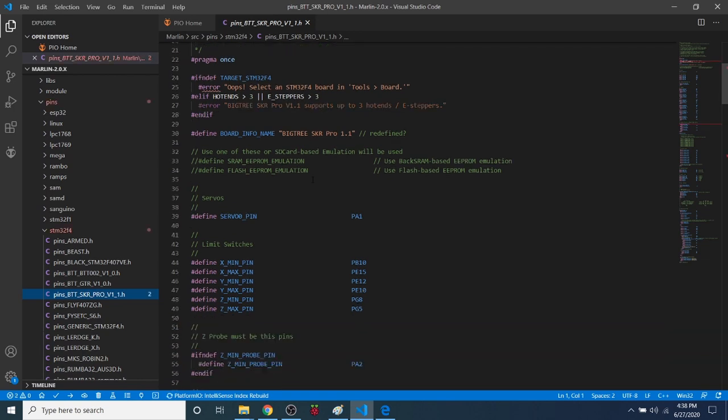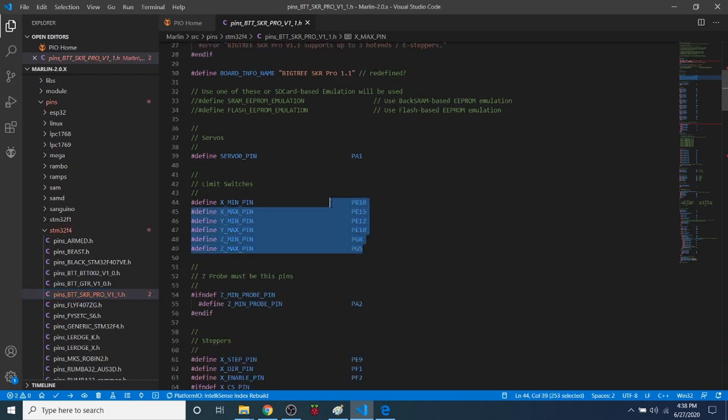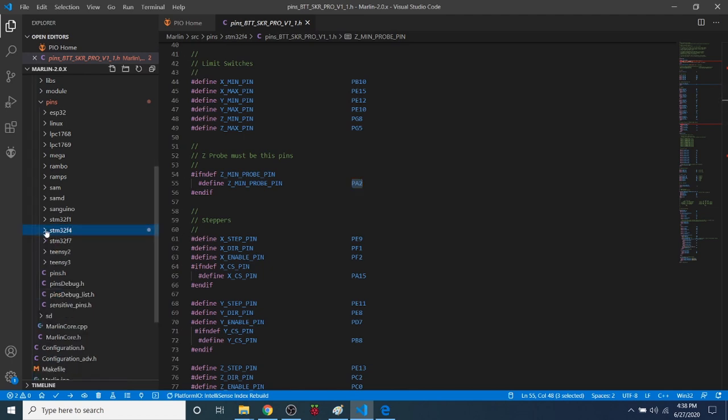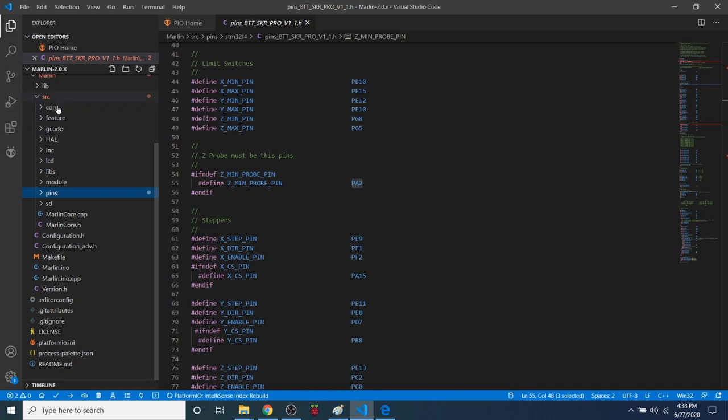This is a header file. So you can see the pins right here on the right-hand side. Those are the pins that are associated with pins on your board. They're also in your pinout diagram, which is available on the BigTreeTech SKR GitHub page. So I'm going to close out of this for now because it's not really relevant. And I'm going to show you how to set up the board.